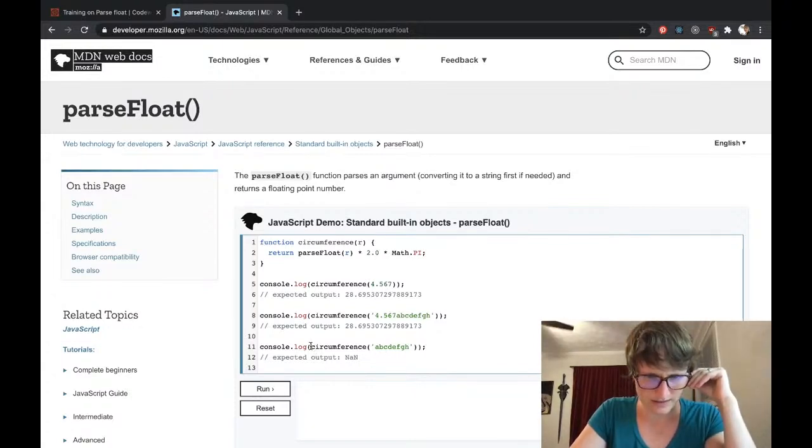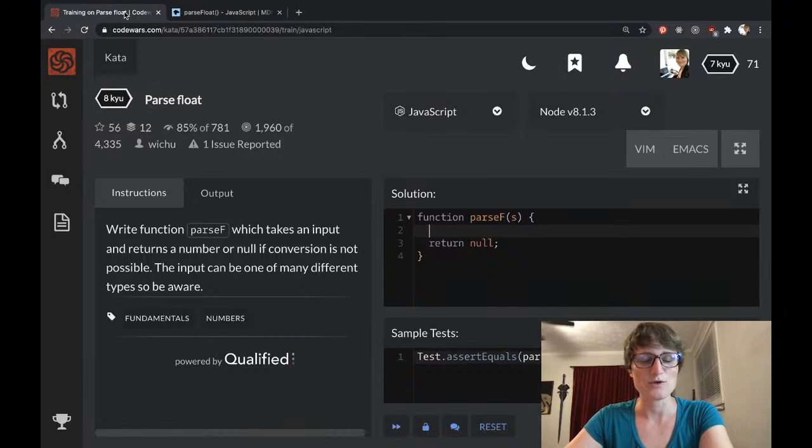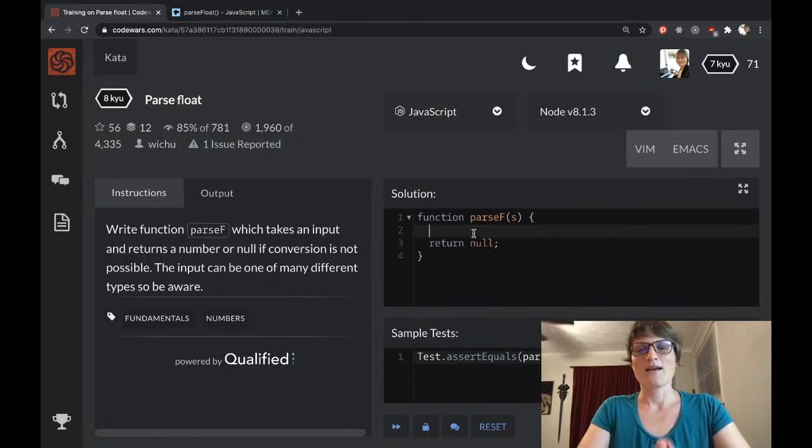Console log, let me look at this. Okay, so circumference, not a number. So if I do that and it's not a number, I could check to see if the result is not a number, and if so, I can return null. There you go, that's where NaN is our friend in this case. Interestingly, NaN is actually a number type. I don't know if you knew that, but it's very interesting.